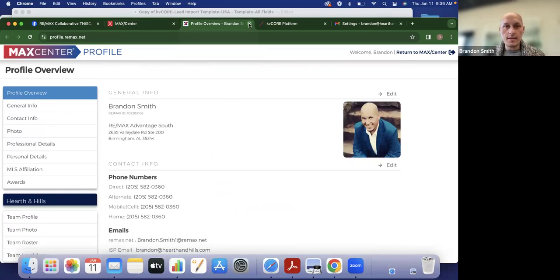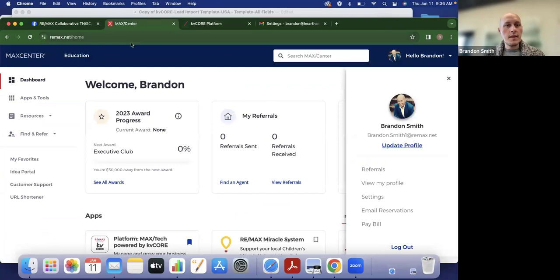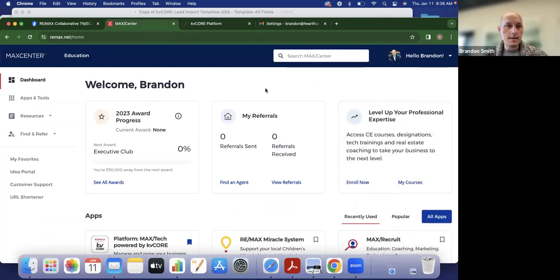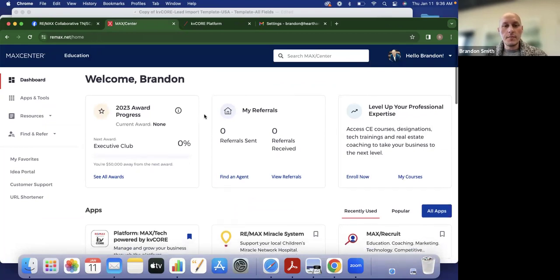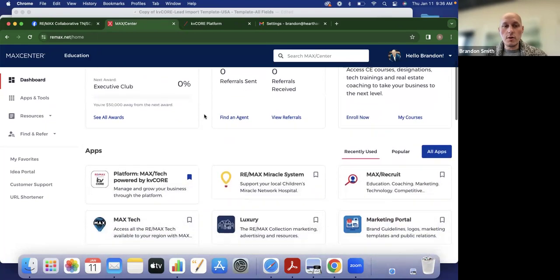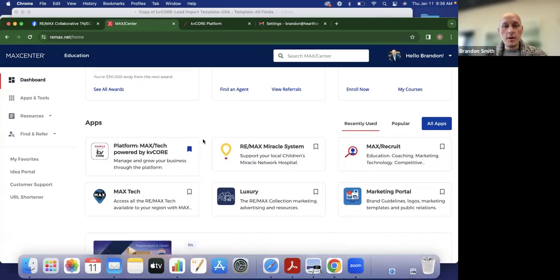So I'm going to X out of that. This is the dashboard of remax.net. To find KV Core, you'll scroll down to your apps. If you don't have it saved, you may have to go down to all apps, click on that and then find it. You're looking for Platform MAX Tech powered by KV Core, and then you're going to click on that.